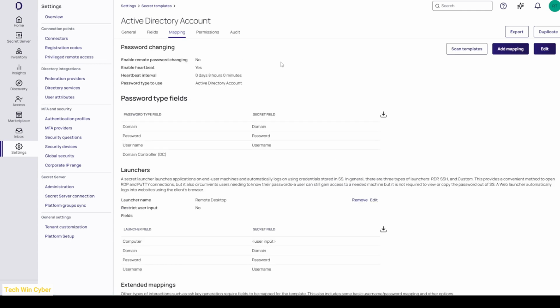The mapping tab is really where we have a lot of different options we can play around with. At the very top, we have password changing. Now, I recommend using a secret policy where necessary to do password changing, but it is also possible to do it on a secret template. So if you have privileged administrators, for example, and you want to be able to do password rotation every day or every week, you can go ahead and maybe make an Active Directory account privileged secret template. And every time you create an account with that secret template, it'll automatically have password changing enabled.